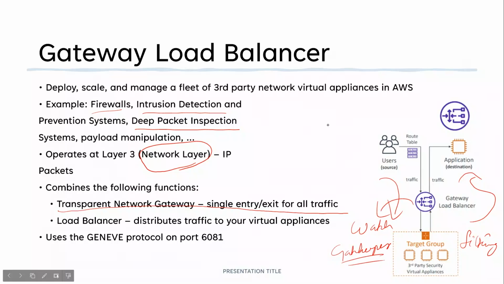Sorry. Now load balancers distribute traffic to your virtual appliances, right, and uses the Geneve protocol on port 6081. So whenever you see this particular thing also in the exam, go for the gateway load balancer. Okay.